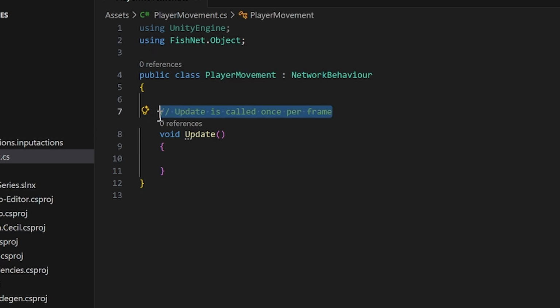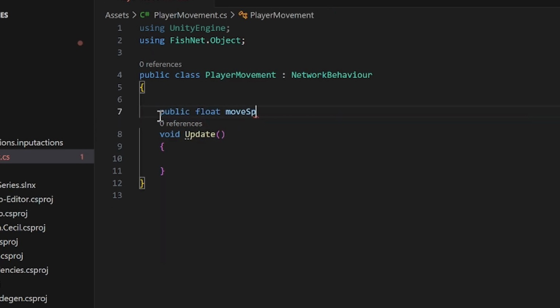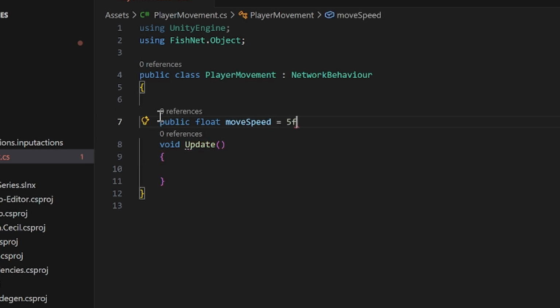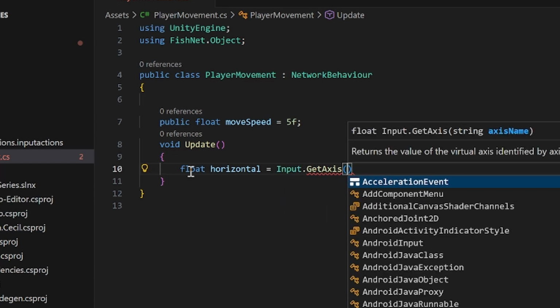I'm going to create a public float moveSpeed variable and then set that default value to 5. This will control the player's speed later on. Now, to get the input from the regular WASD, we can use the Input.GetAxis methods. And I'm going to store those both in 2 floats, one for the horizontal input and one for the vertical input.